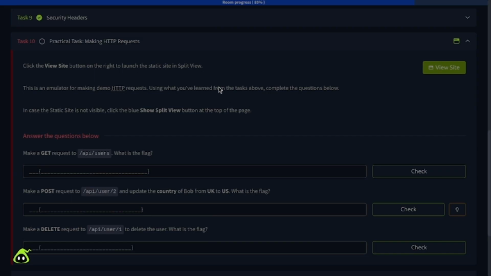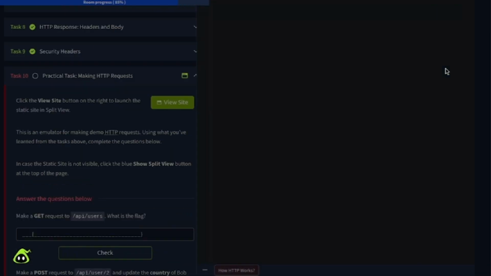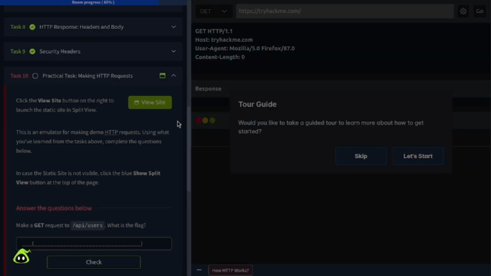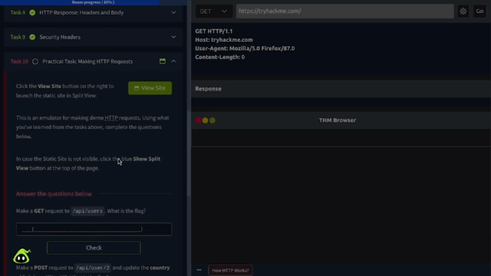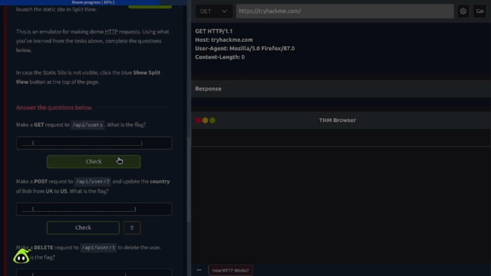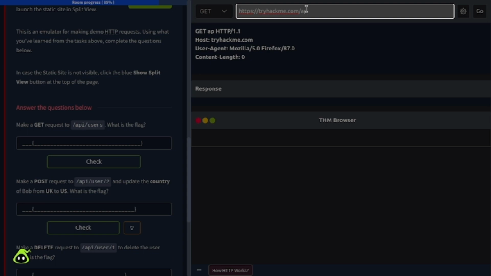Click the View Site button to launch a static site in split view. Okay, let's see. Skip. No, I don't want a tutorial. So we are given a cool instance over here. We'll make a GET request to /api/users. There are a couple of methods. I'm going to make a GET request to /api/users. Let's see what we get.